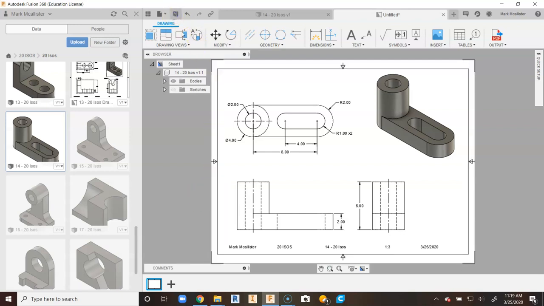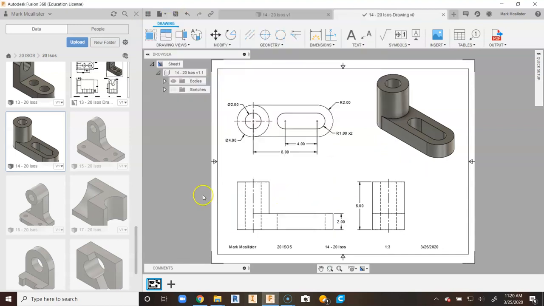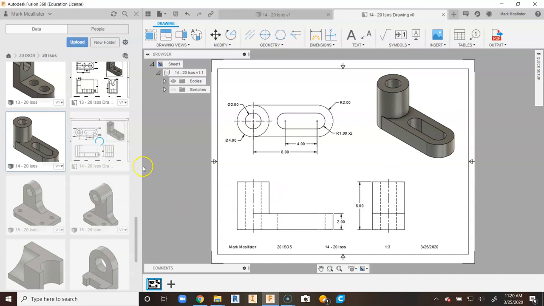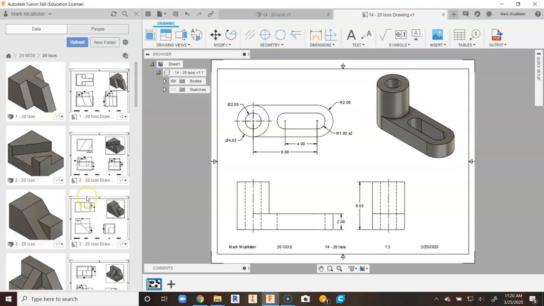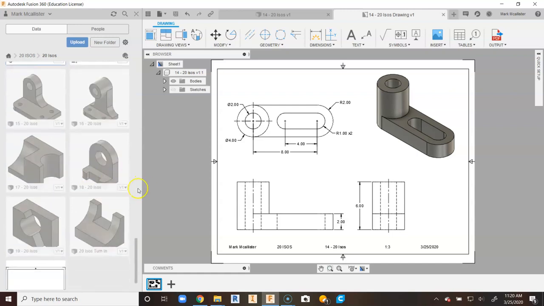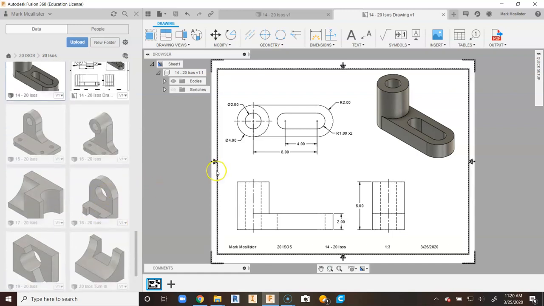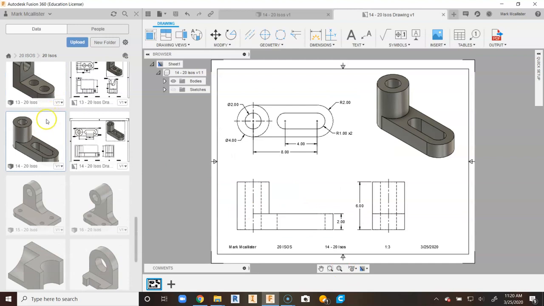So let's hit save. You'll notice again in our side view over here, if you've been following other videos in our project browser, we can see that all of our drawings are just right next to the parts that they are referencing. So a nice little clean user interface, real easy to make a drawing. And this has been a video for how to go about creating a full working drawing in Fusion 360 of number 14 for your 20 ISOs project.